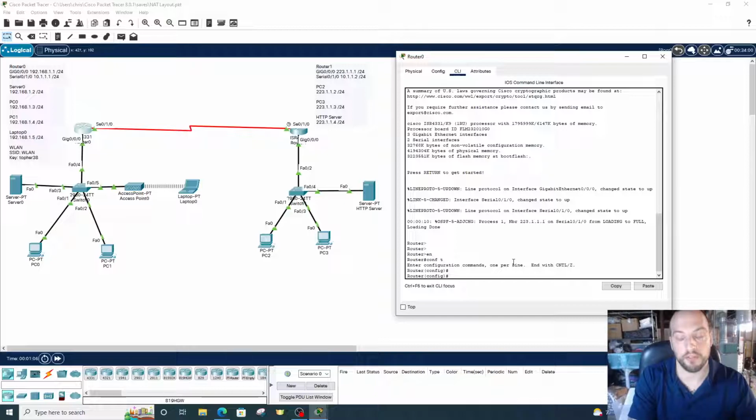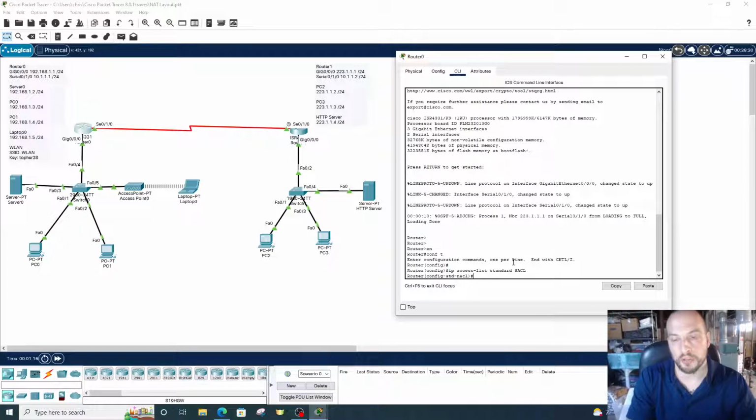So to configure a named access list, you go ip access-list standard, and then you put in the name of the access list. I'm going to put SACL, and there we go. So now we're in configuration mode for that access list. We could do a permit or deny statement. I'm going to do deny.